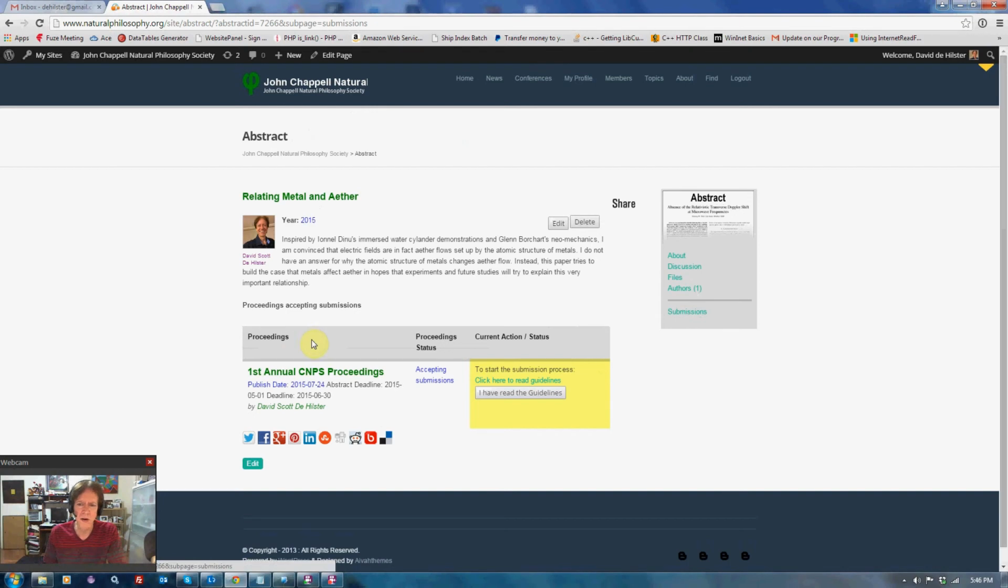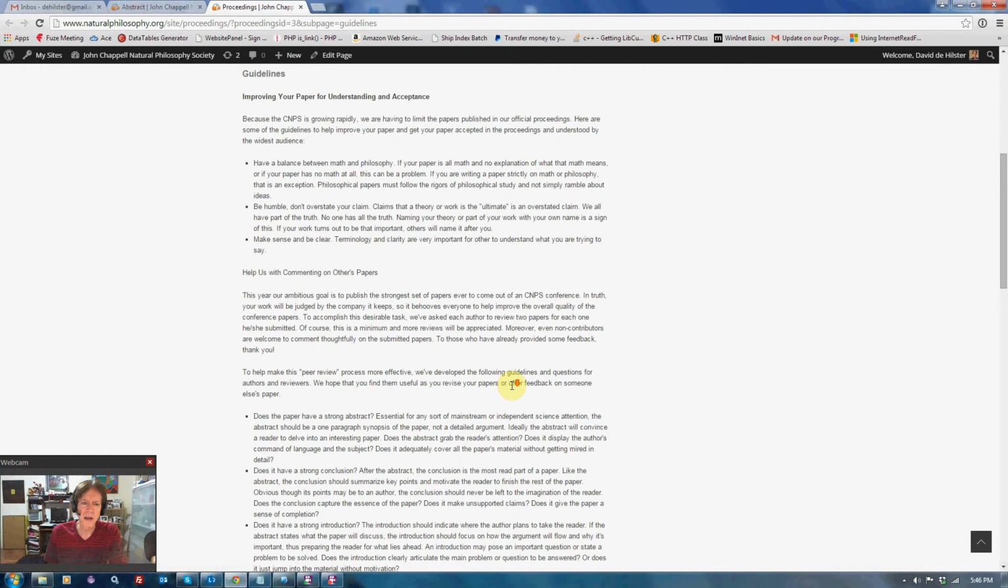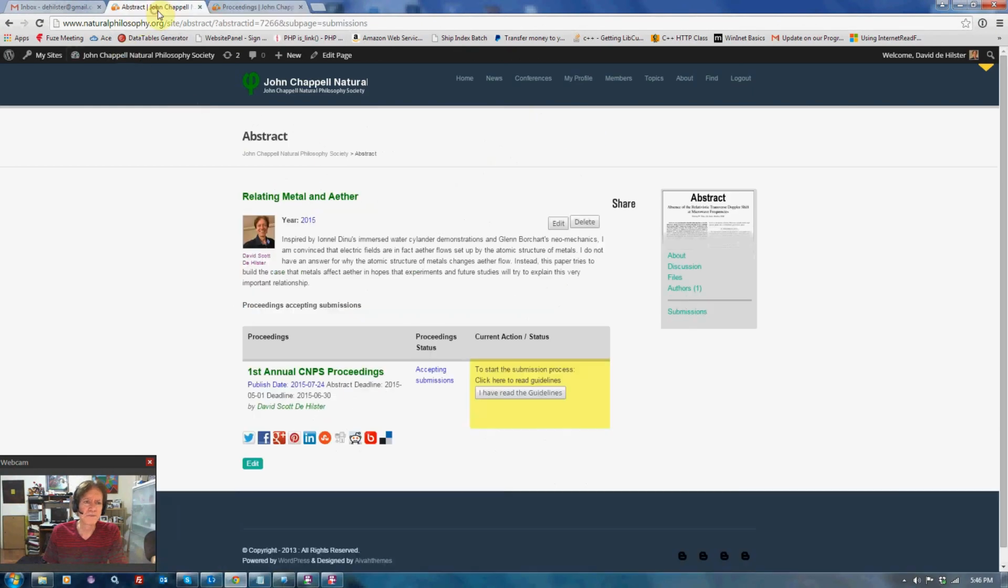And I noticed here that in the submissions, it's going to open up any proceedings that are actually accepting abstracts. And here it says there's the first annual CNPS proceedings, gives me the published date, etc., and it says accepting status, accepting submissions. And it says to start the submission process, read the guidelines. So you can click on the guidelines, and in fact, here are the guidelines, and it talks about everything you need. It's on a separate page, so I can go back to that page.